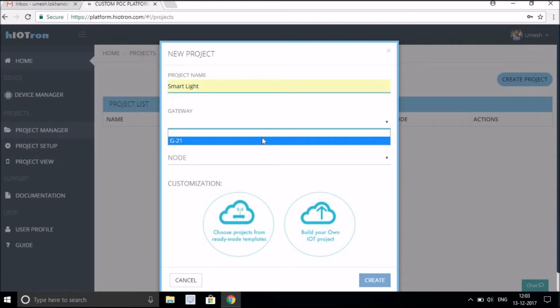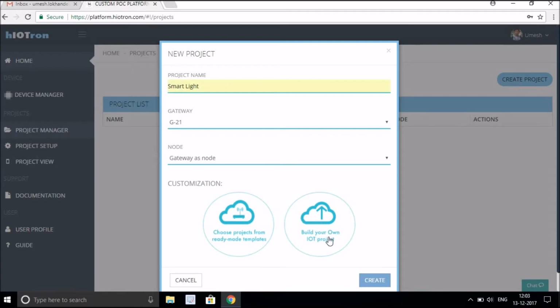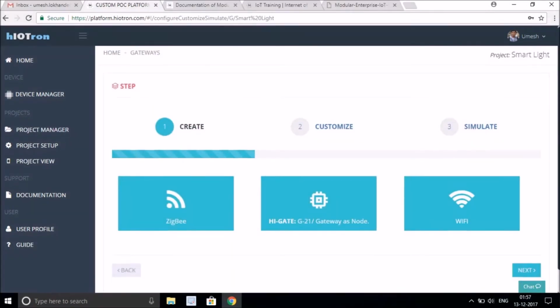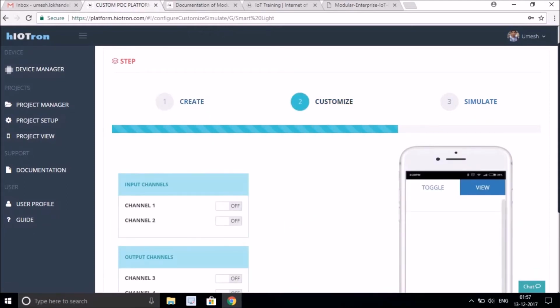We just added G-21. We have to select a node, in this case gateway as a node, and in the customization option you must select build your own IoT project, as we will be building our own project, and then hit on create button. Once you hit on create button, you will see your project has been added into the project list, and now you can see this project and customize it. In this list, you will see this setting or gear icon. You just click on this. It will give you a customization option where in the first step you can see create, so you can click on next.